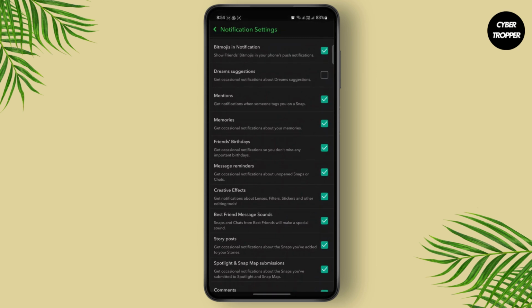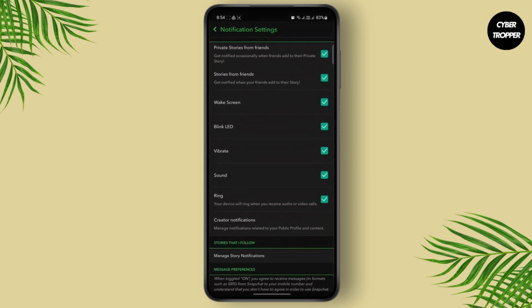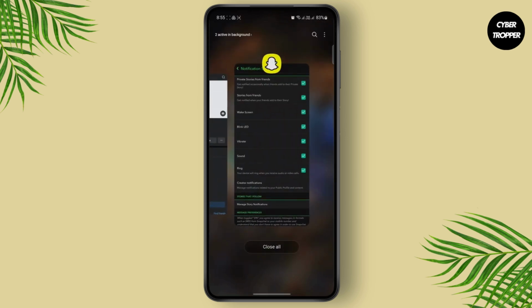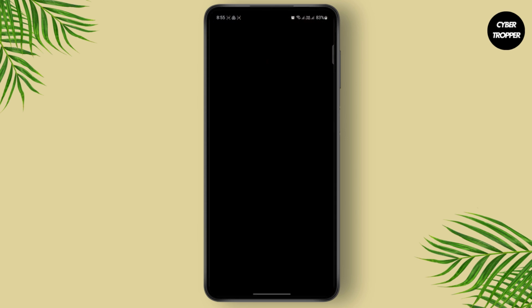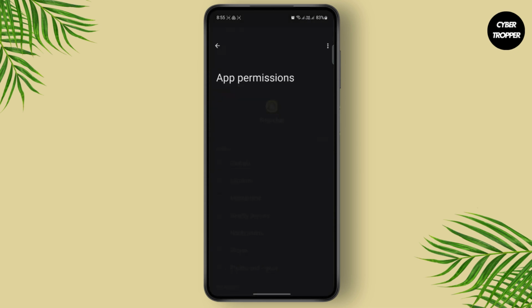And what you need to do mainly is scroll down and make sure that these three notifications are allowed. So the vibrate, sound, and ring are allowed on your notification section. Once you do that, you are just gonna open up your Snapchat settings. So just go ahead and open up its app info like this. And from here, just tap on permissions.